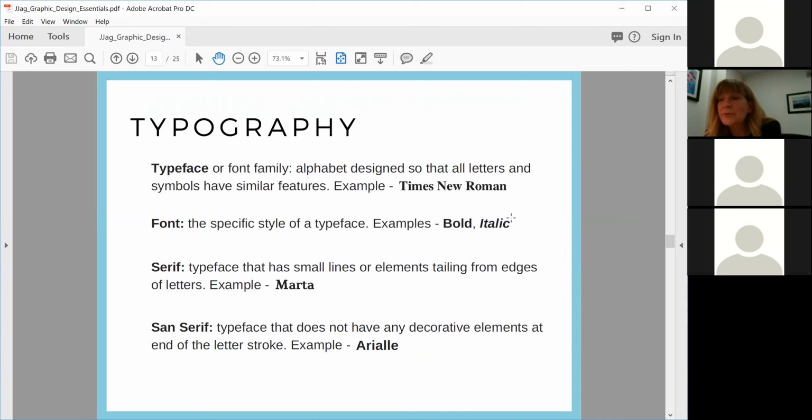And first off, let me go back. Typography is actually the term designers use to refer to the styles and appearance of printed text. And then we have typefaces or font families, and those are the alphabets designed so that all the letters and some symbols have similar features. So for example, Times New Roman or Arial, that's a typeface or font family. The font is actually the specific style of a typeface. So an example would be bold, or Times New Roman bold, so that's the font. Italic would be the font for that. And then we have two different types of fonts as well. We have serifs.